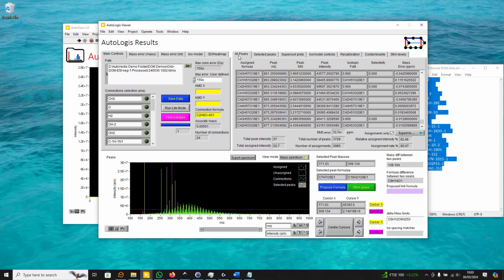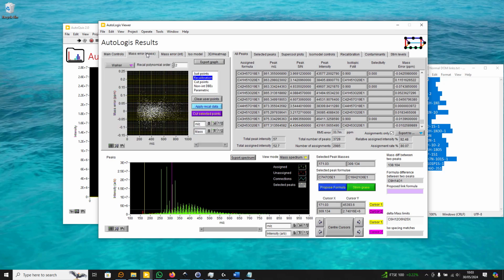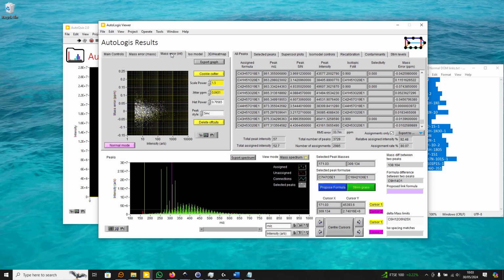Once the isotopes are assigned, the system will automatically resave the data with a new timestamp. And now we can look to see if the isotope peaks fall within the expected mass error distribution. We can view the calculated isotopic distribution for any one of the assignments, and this will be shown on the ISO Model tab.